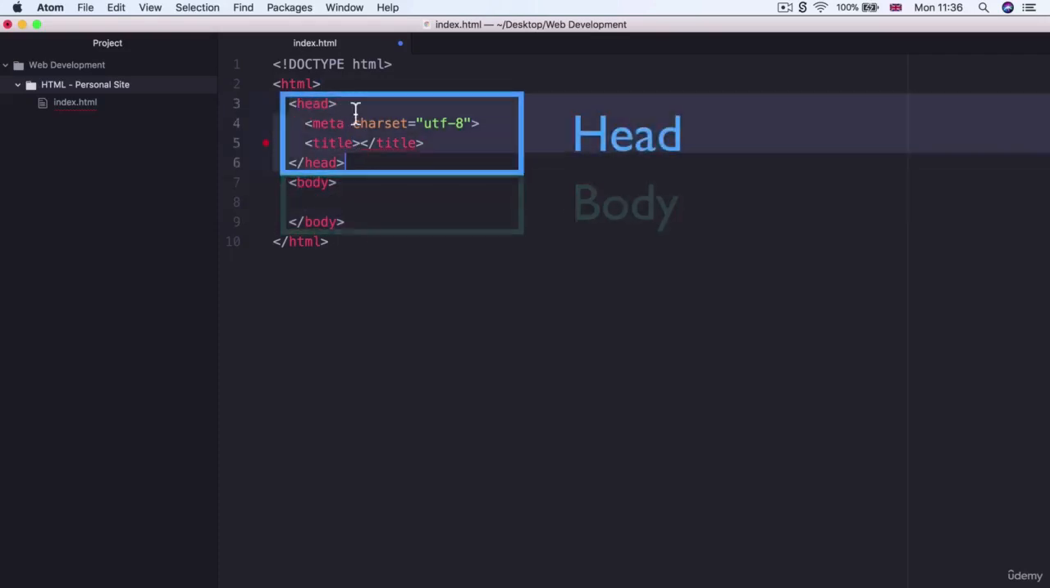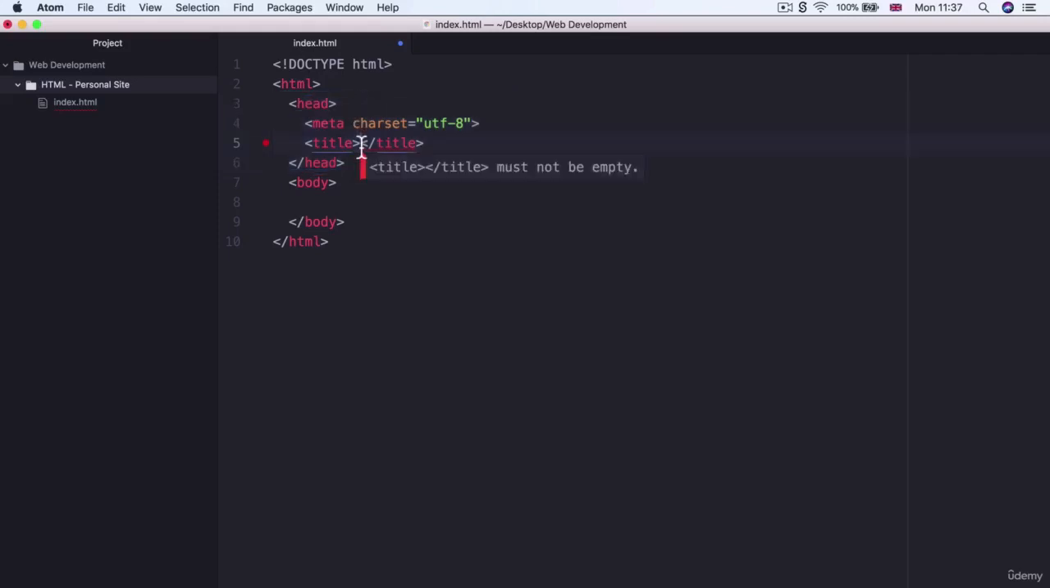Now the head is the part of the HTML file that holds information about the web page, and it tells the browser how it should handle the page. So for example, we might have a title tag in here that tells the browser what the title of this particular document or this particular page is. So let's go ahead and give our website a title. Let's call it whatever your name is. So mine is Angela, Angela's personal site.